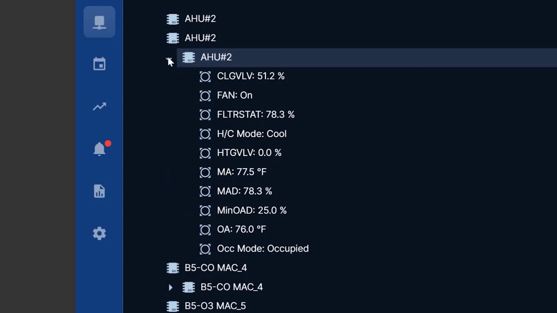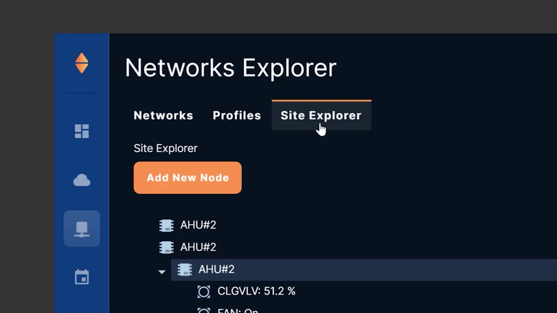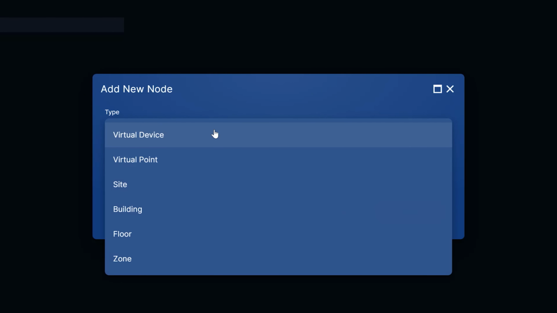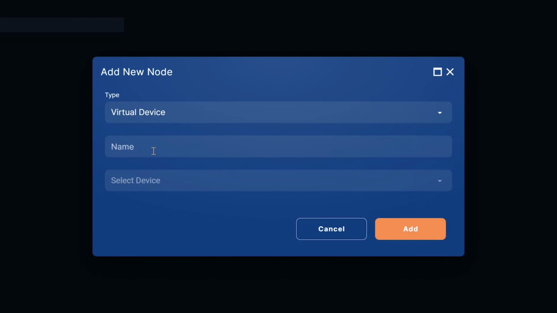Here we have a device, and as you can see, there are a large number of points. To take a subset of these points and create a virtual device, we will navigate to the Site Explorer on the Network Explorer page. We're going to click the Add New Node button at the top. From the pop-up menu, we will select the type as Virtual Device, then name our virtual device.